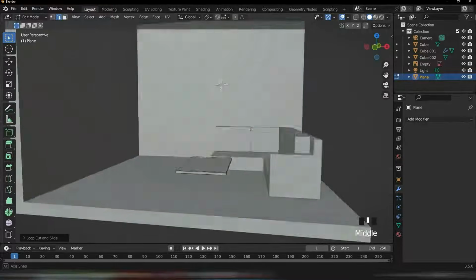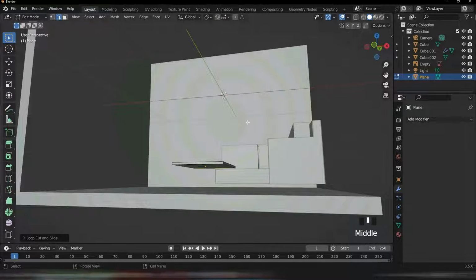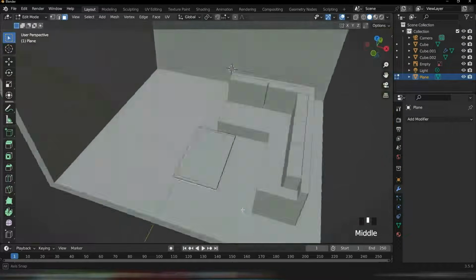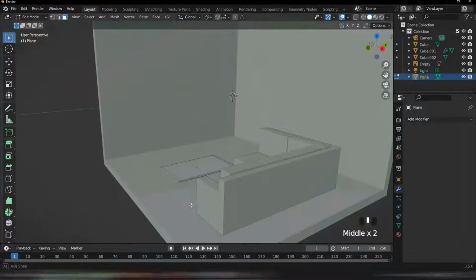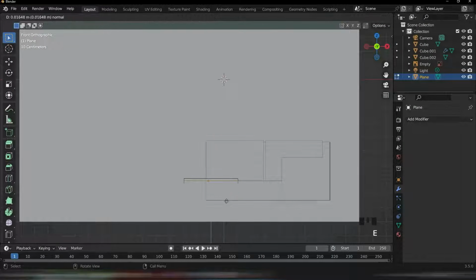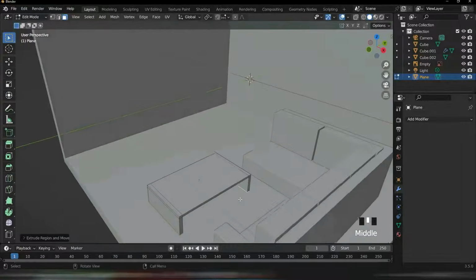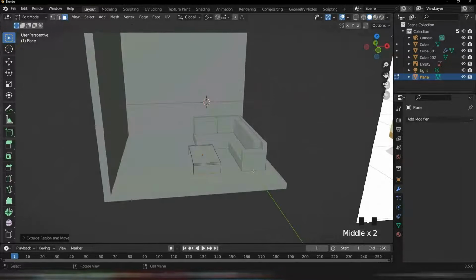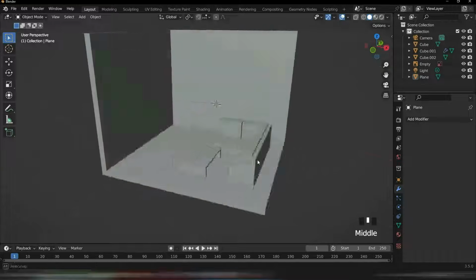Staying in edit mode, just move downwards, face selection, select that face, go to the other one. Then all we have to do is press 1 and just extrude downwards until we meet the bottom of the couch, which should be about there. Perfect. And that should be the legs for the table. That's all we need to do. That's our coffee table done.